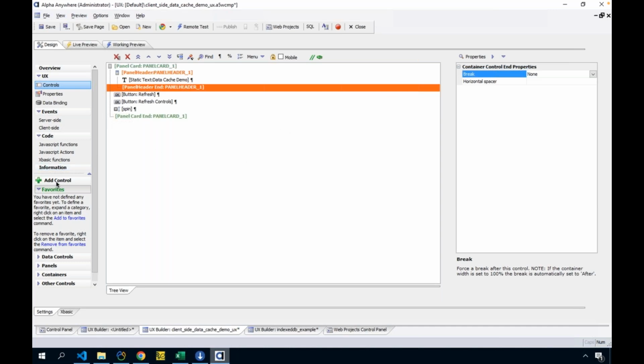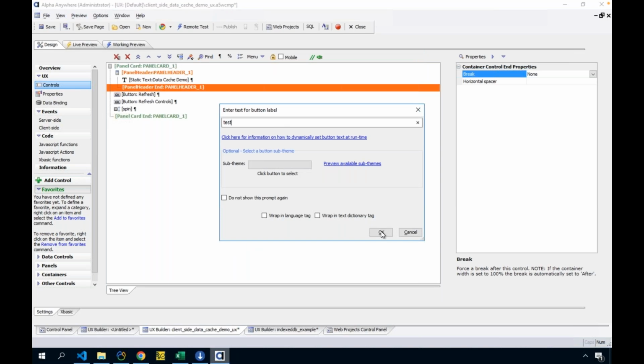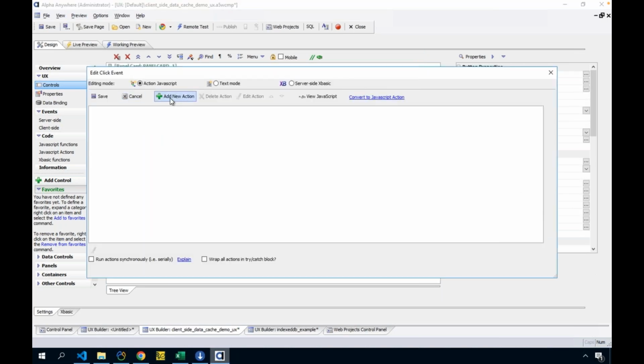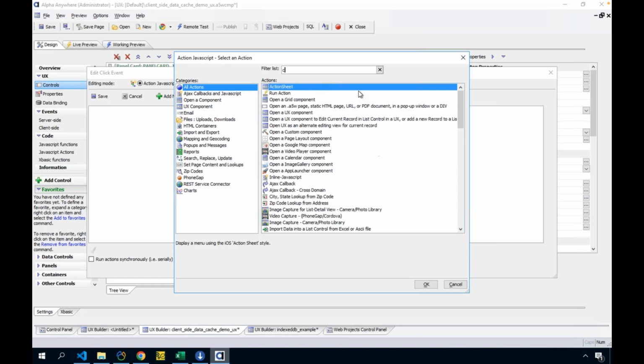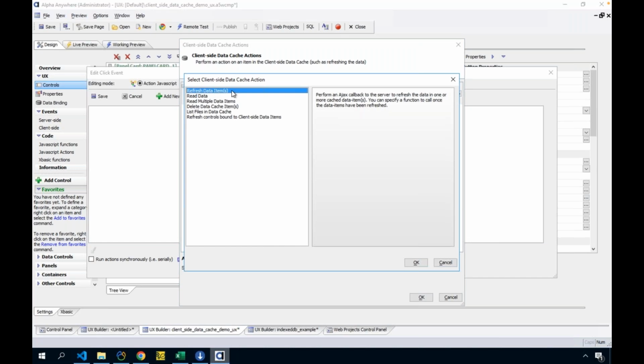Okay, so I'm going to go ahead and put a button in here. I'll go test, just show you what this is and open it up here. So what's kind of nice is that in Alpha, there's action JavaScript on client-side data cache. And there are a bunch of different things you can do with that, like clear it, refresh controls, etc. So what this allows you to do is that when this UX loads up, it's going to grab that data and bring it down. But if you want to refresh it at any time, you can just add these little commands in there and take control of that, which is really handy and gives you a lot of fine-tuned control.